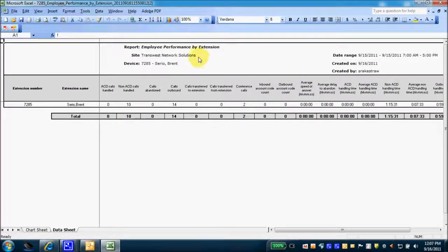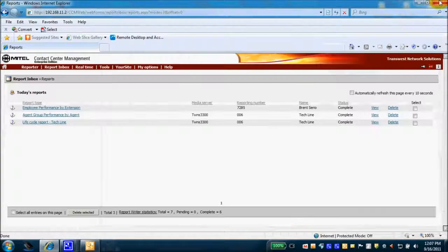So here's the title of the report, the device that we're reporting on, the date range. It was created today by me, and we can see that Brent actually received 10 calls yesterday. He made 14 calls. Two of those calls were conference calls. So this is an employee performance by extension report.